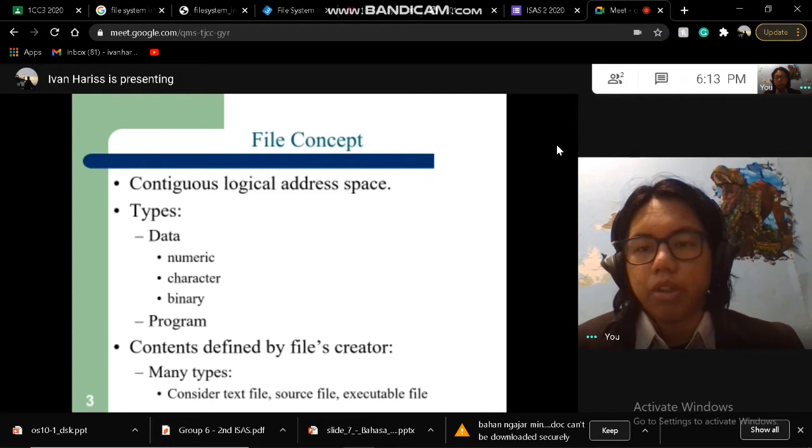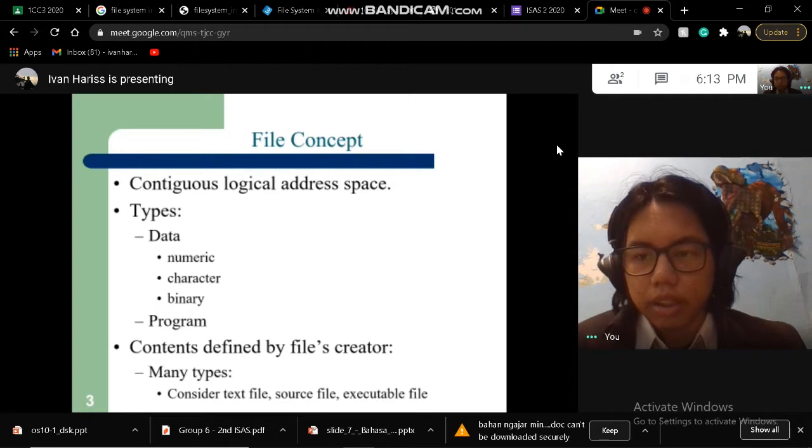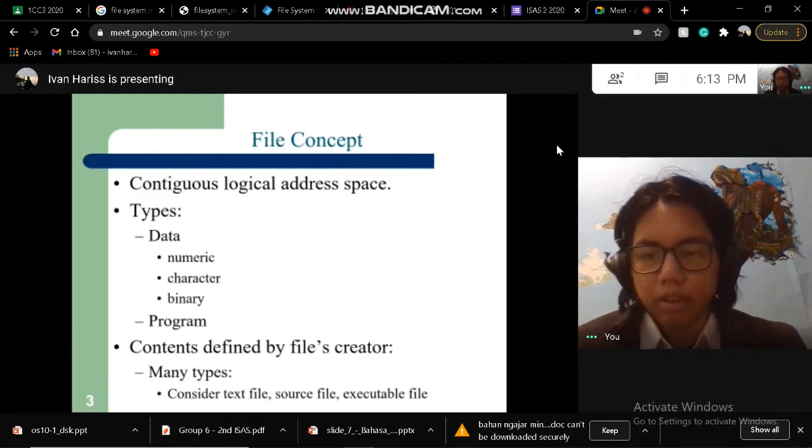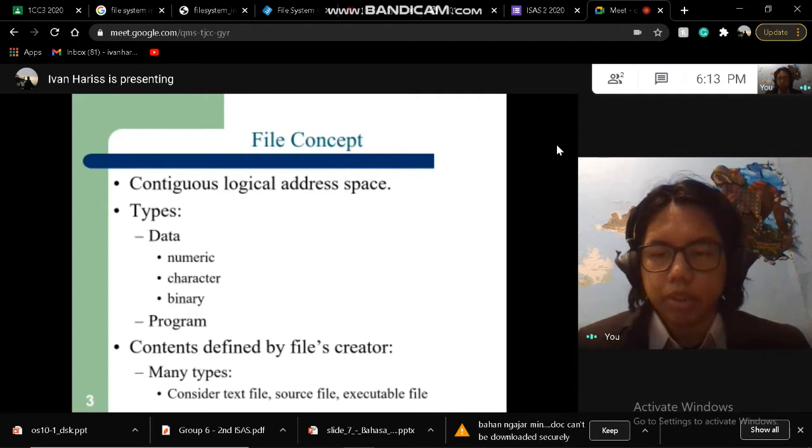File concept: a contiguous logical address space. The types of data are numeric, character, and binary, and then programs. The contents are defined by the file's creator. Many types are considered: text file, source file, and executable file or .exe.